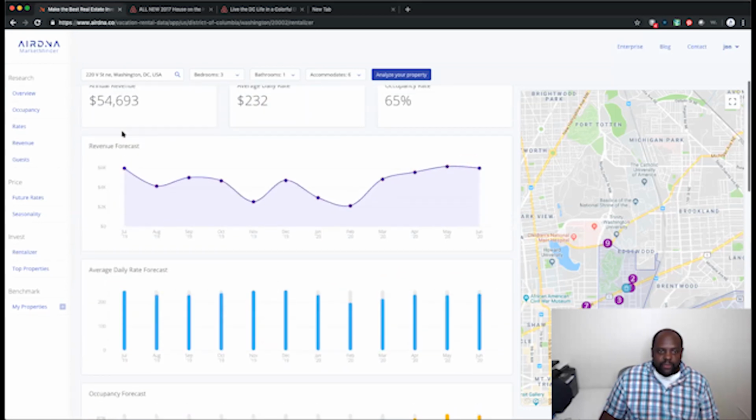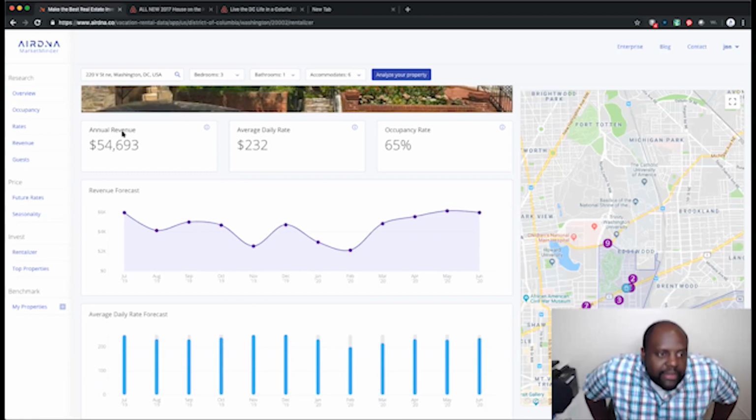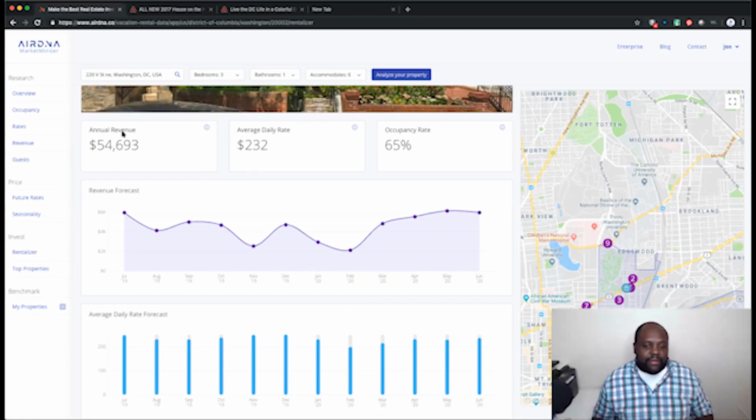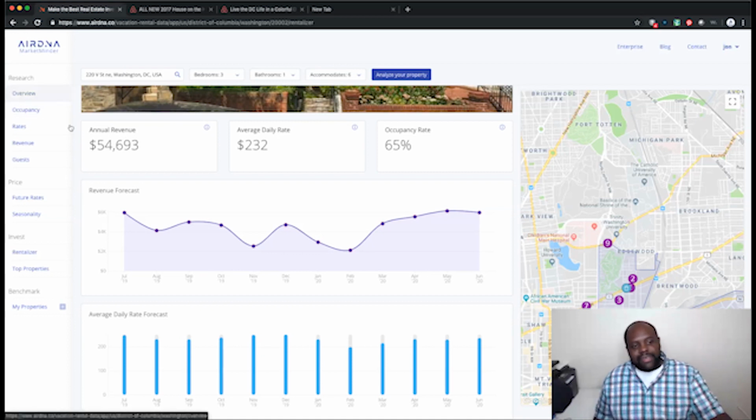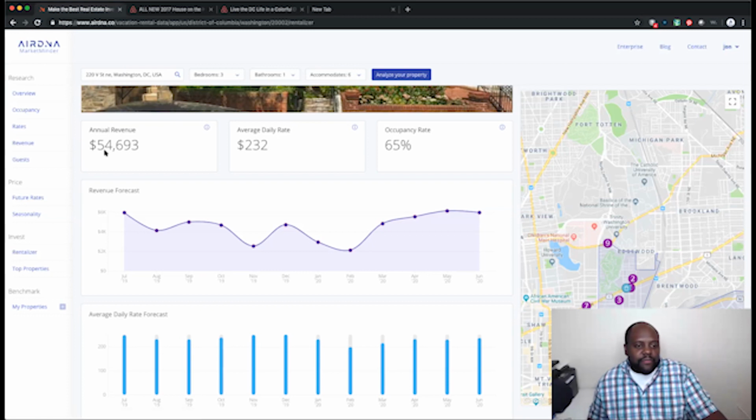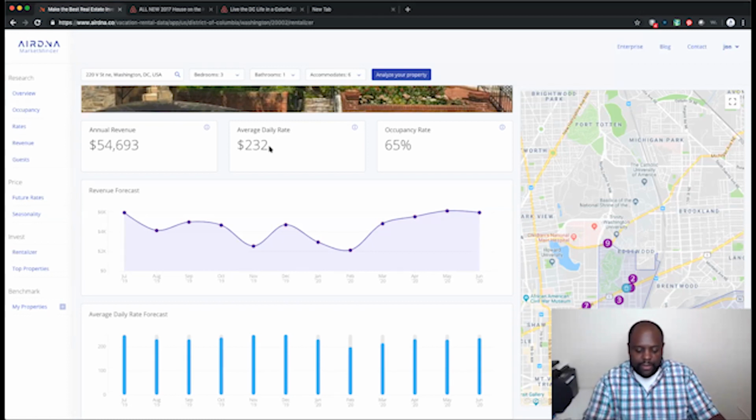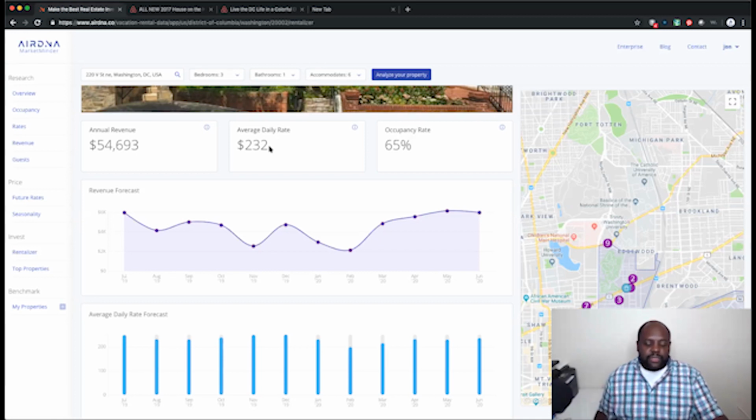All right, so let's go down this list. This Rentalizer tool is separating everything that you would need to present if that was on the overview page. It has an annual revenue estimate of about $55,000, an average nightly rate of about $232 at an occupancy rate of 65%. You see the forecast here. Notice the months in which it's low.